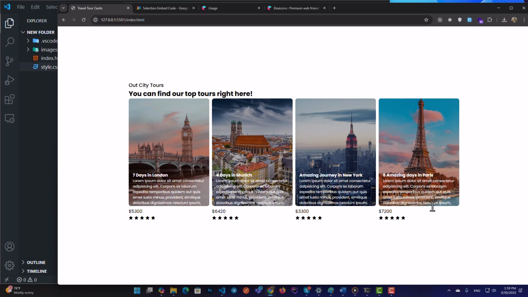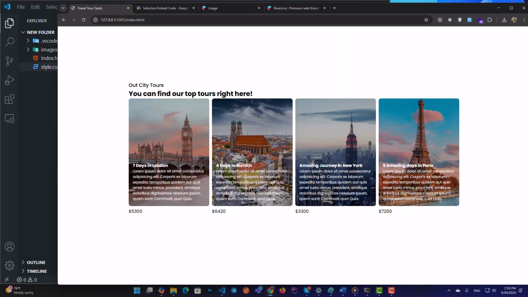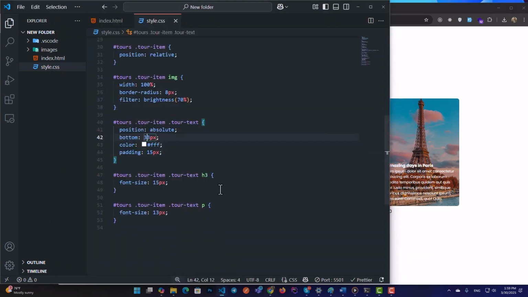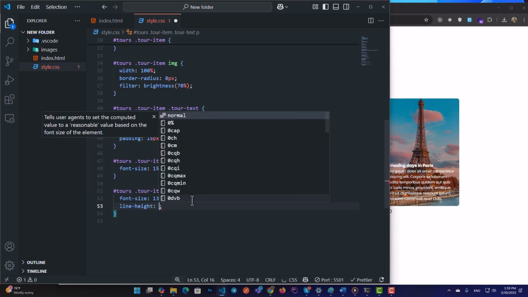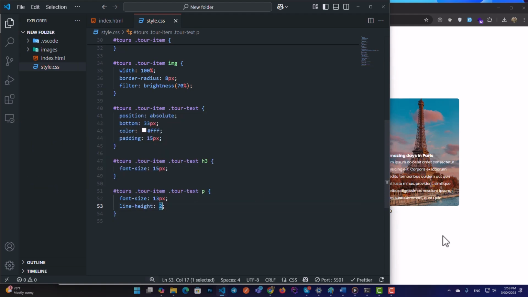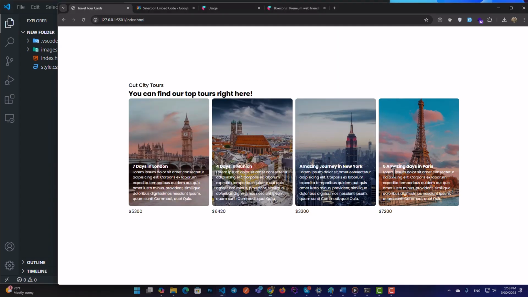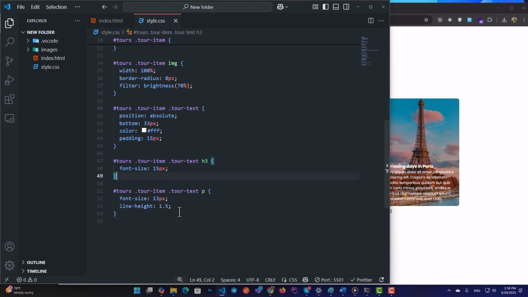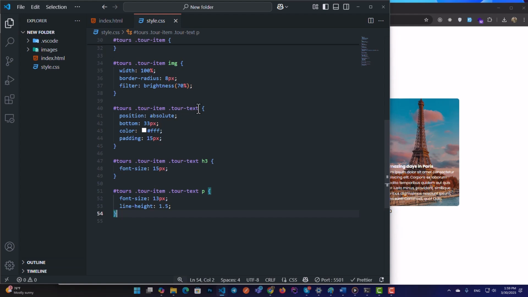I think that is enough. You know what, I think bottom 23 is not suitable. 33 is better. Now it looks more suitable. Now I'm gonna give it a line height of 2. No, it's too much. 1.5. So much better. So let's continue styling. I think we are done with the text box.